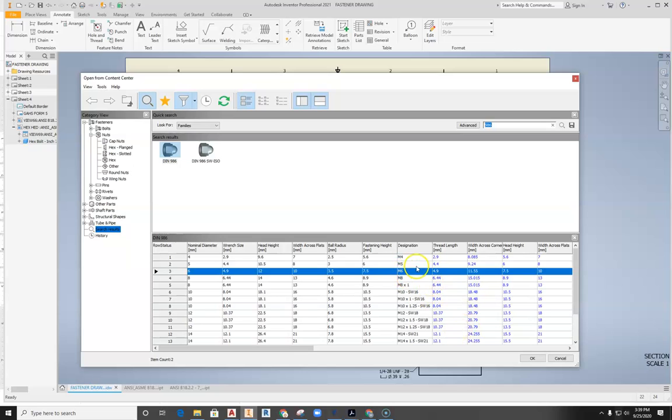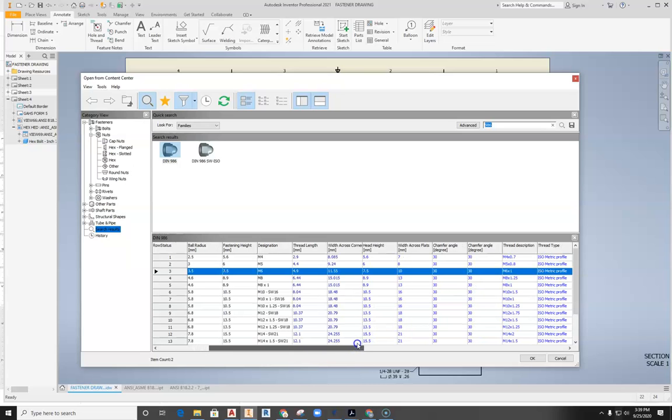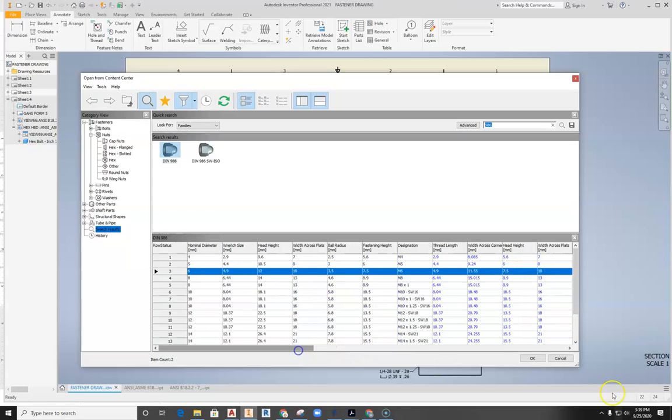And most likely I think this is going to be the fastener because I don't see another M6 in here. Oh, there it is. So we have a thread's description of an M6 by 1. That is our thread descriptor. All right. So we're good. We'll go ahead and hit OK. And this thing should open up.